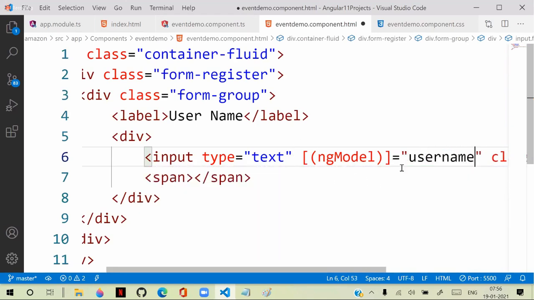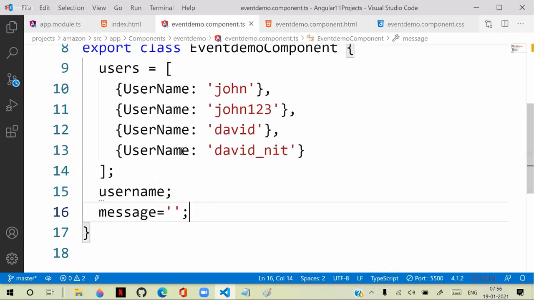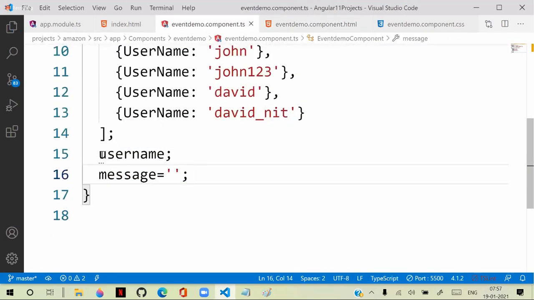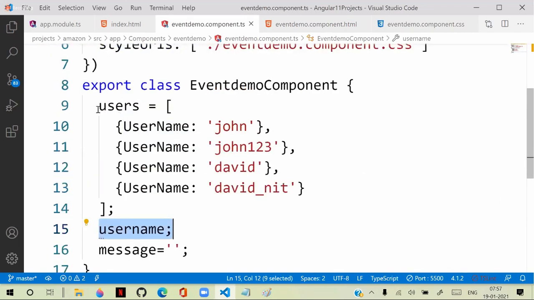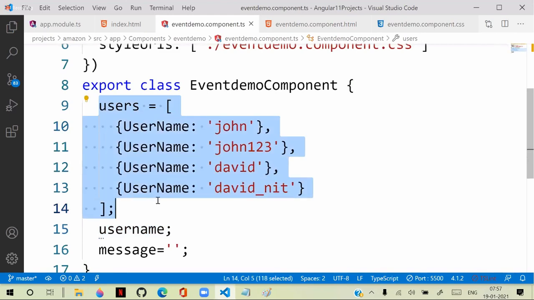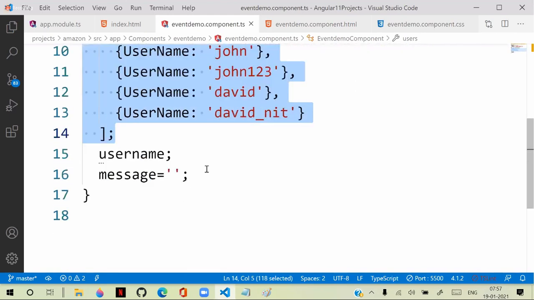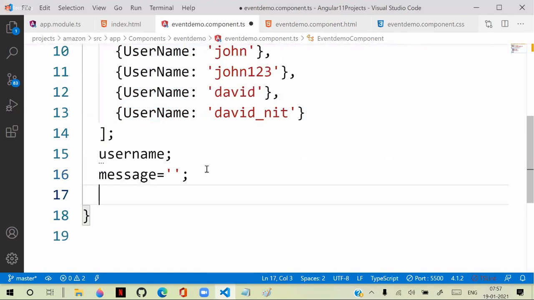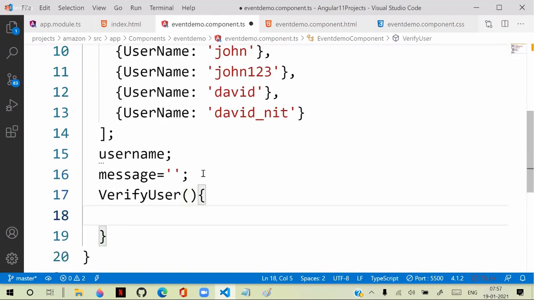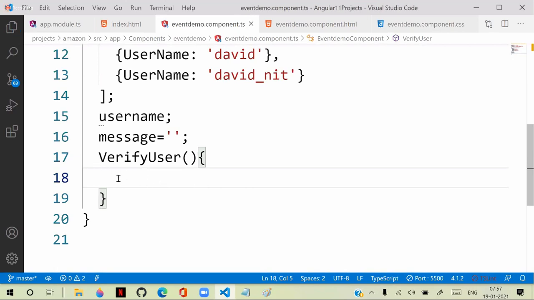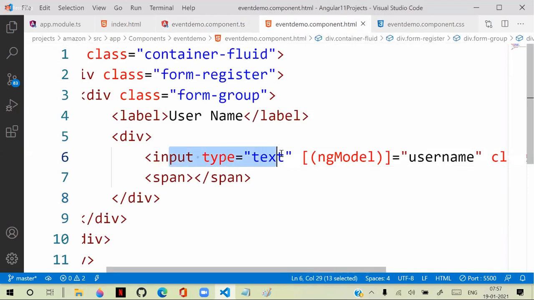So username contains the name that you have entered inside the text box. Now I have to verify whether the username that the user is typing is available inside this users collection, that means whether it exists or not. Then I will simply write a condition. I need to verify that for every character, so I will use verifyUser. This verifyUser function should fire for every character that you are typing inside this text box.